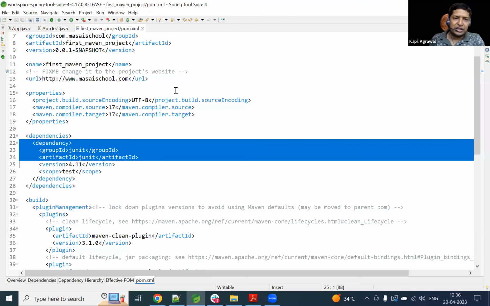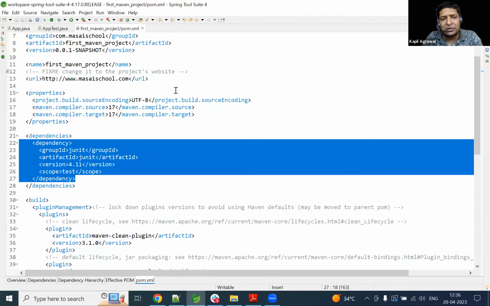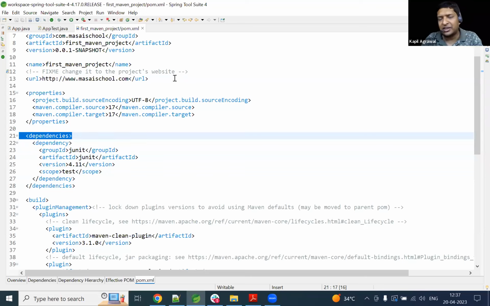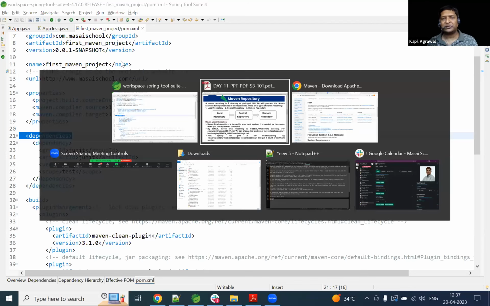In the dependencies tag, can you see there is a dependency available? The name of the dependency is called JUnit. Yes or no? So whatever external libraries you want to use, you have to add their dependencies within the dependency tag. Is that okay? Whatever jar files you want to use, their dependencies you have to specify here. So shall I try to connect the MySQL jar file? Yes. So see, you don't have to do much hard work.